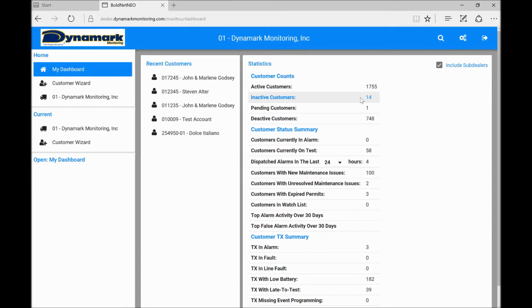Inactive customers, this might be a place where we would have shell accounts. Just test accounts that we would create for you to be able to use, add accounts, add panels, and send signals into the central station without any action being done to them. And also this would be a place where you'd be able to find your next available account numbers.